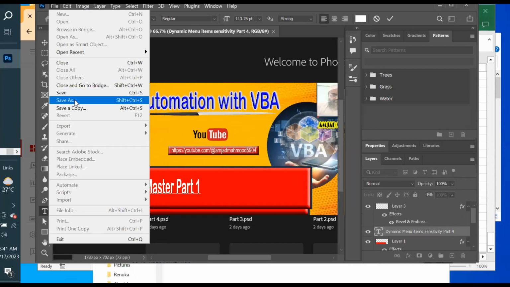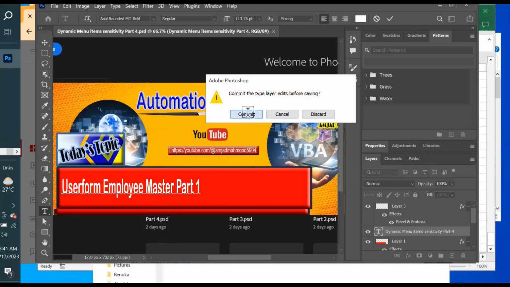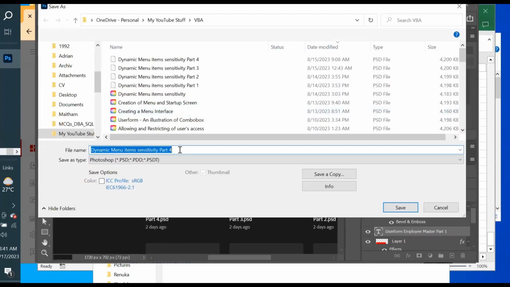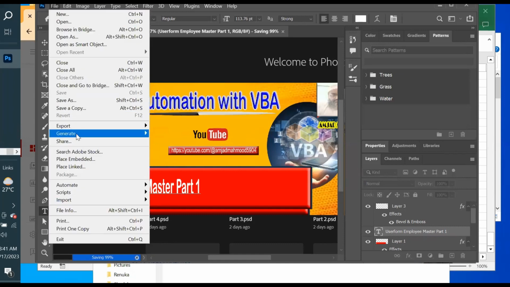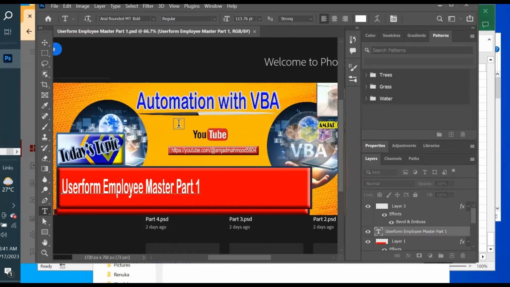Save as. We do say commit. And here we will type text, Control V, right? The same type of it. And then we save it. The next is we save as, we export this so that the thumbnail is finally saved.